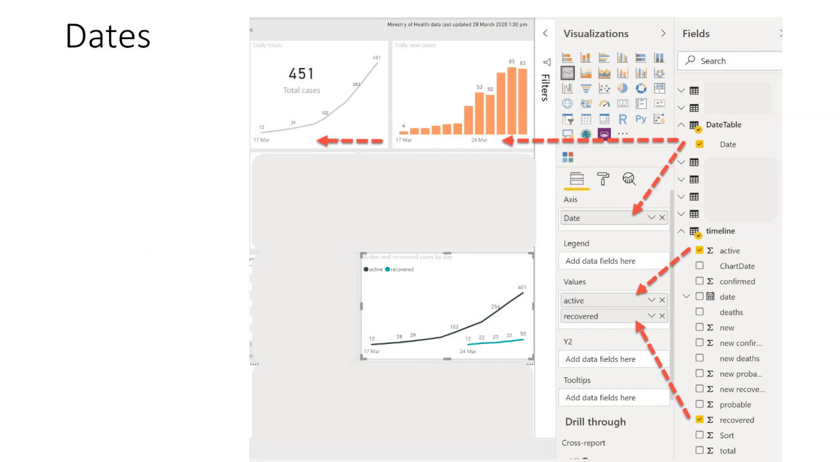So here is the date table in action. I take the date from the date table and pull it onto the axis of my visualization, whereas other fields come, for instance, from the timeline table in this case, where I have the sum of the active and the sum of the recovered cases in the values area, and that is the line chart that you see in the middle there with the blue, with the black and the green line.